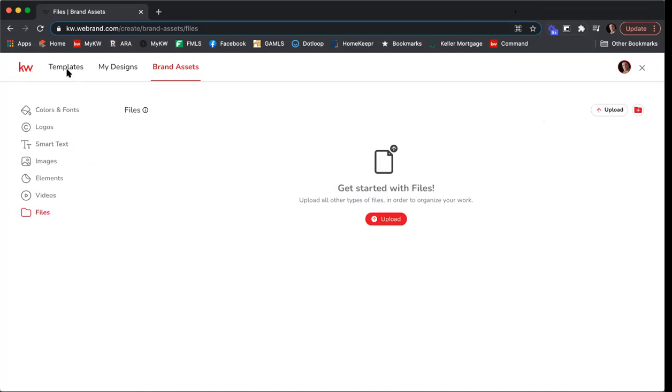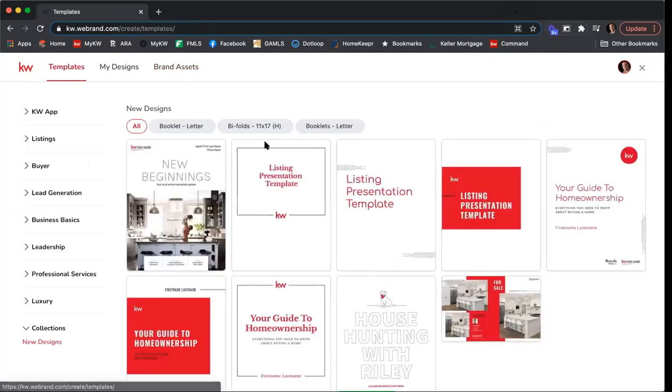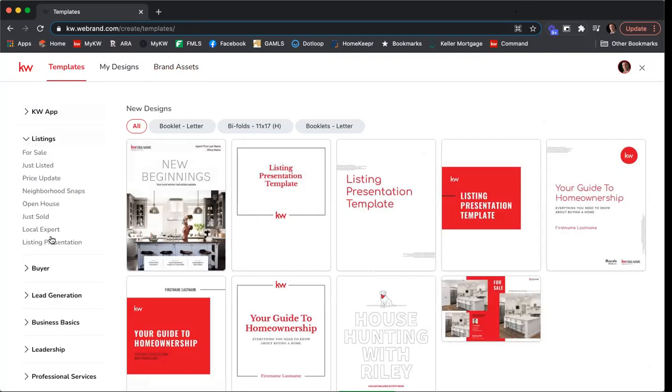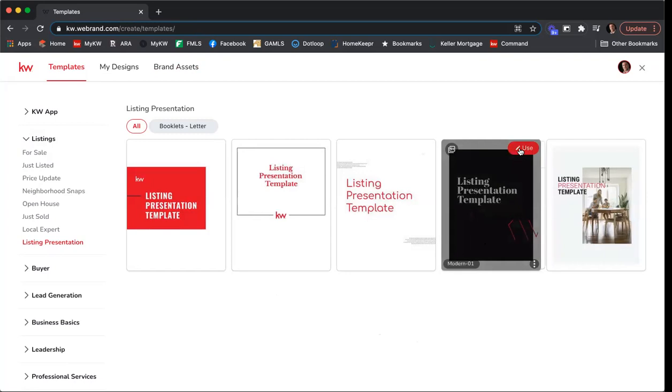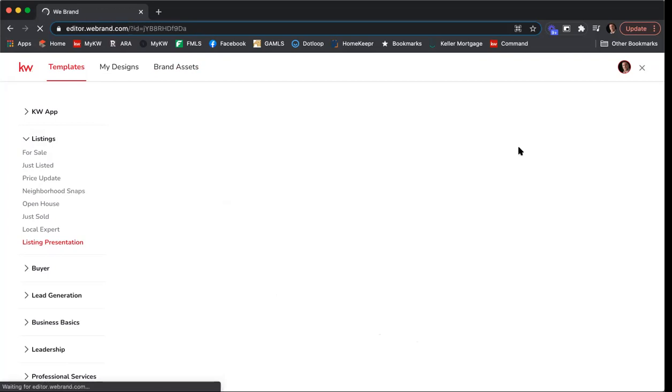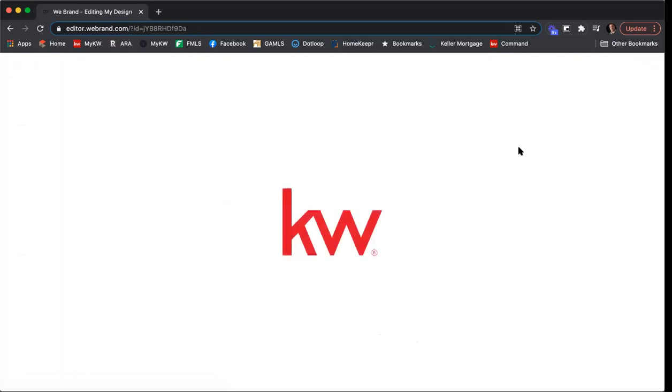So now that we're done with brand assets, I'm going to click on templates. So I want to come back into the templates and come over here to the designs. Today, I want to walk through the listing presentation. So I'm going to click on listings and then listing presentation. Now we have 5 different templates that we can choose from. So you can just go through and pick whichever one you want. I am going to use, let's use the black one today. So I'm going to click use. And this is going to pull up the design editor.